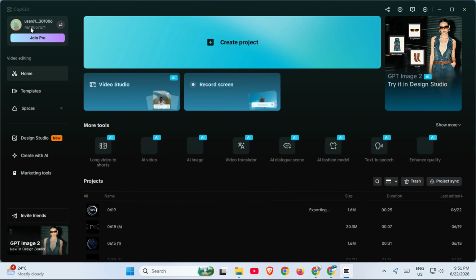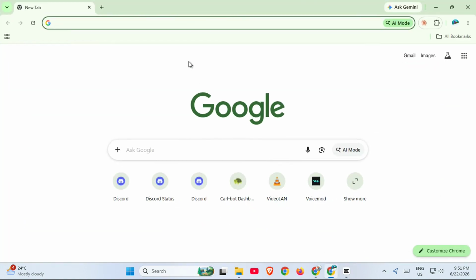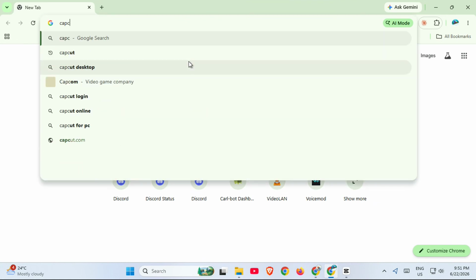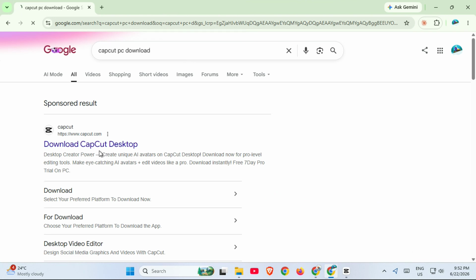Next, if you're using the desktop version of CapCut and it's stuck on the login screen, the problem may be caused by an outdated app or a system time issue. First, go to the official CapCut website and download the newest version of the desktop app. Installing the latest version can fix bugs, login failures, and compatibility problems that older versions may have.